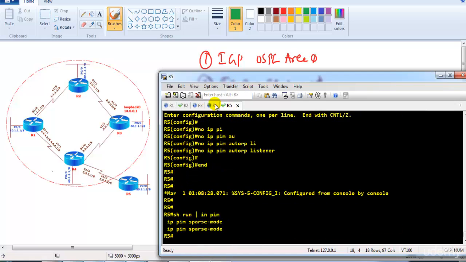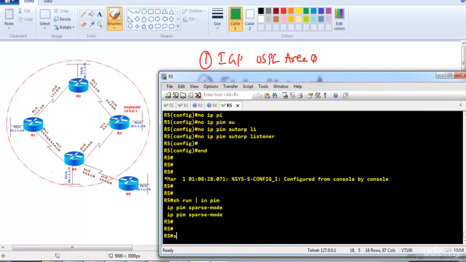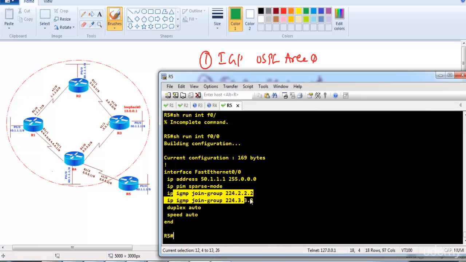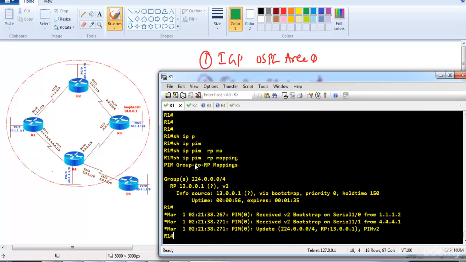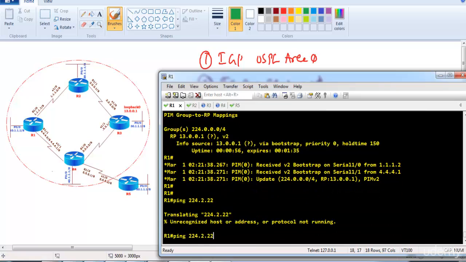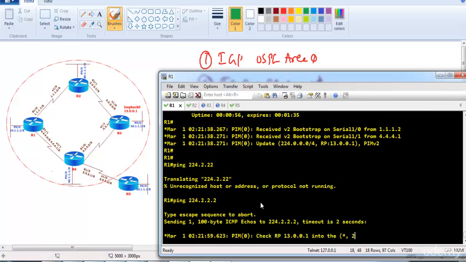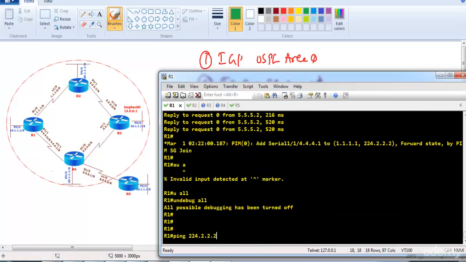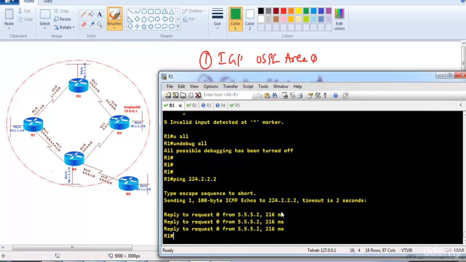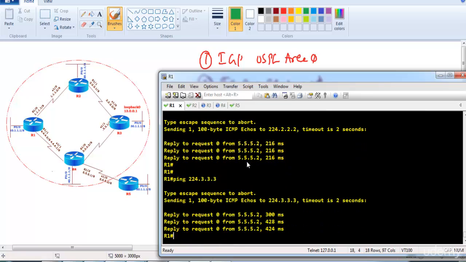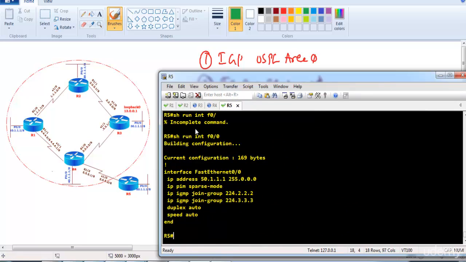Now to test the reachability, I have configured router 5. If you get into the interface F0/0, I have pre-configured some IGMP join group messages on router 5. Let's go to router 1 and try to ping those groups, 224.2.2.2. I should be able to reach that particular group address. That's going to confirm that. Let me disable the debug here. And if I try to ping 224.3.3.3, that is on router 5, I got some join messages. I'm able to reach it.